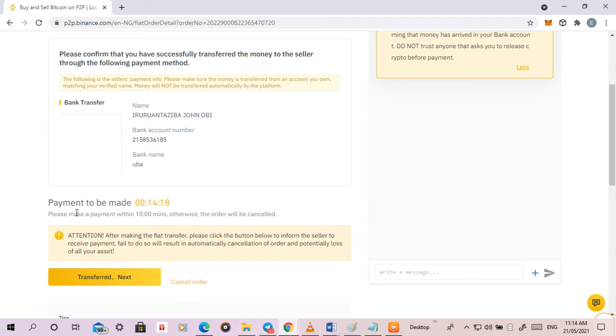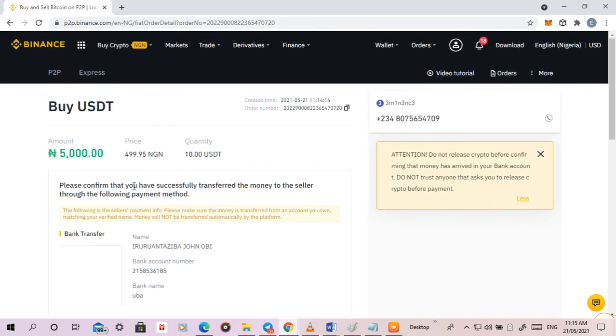So he's going to be aware, and this is the time. Payment is to be made within this time. They gave me 15 minutes. So I have to pay within this time range. If it gets to zero, it's not going to work. I don't let it get to zero. Within these 15 minutes, I have to make the payment. Otherwise, I cancel if I'm no longer interested.